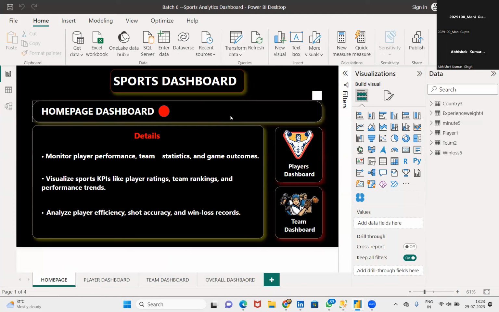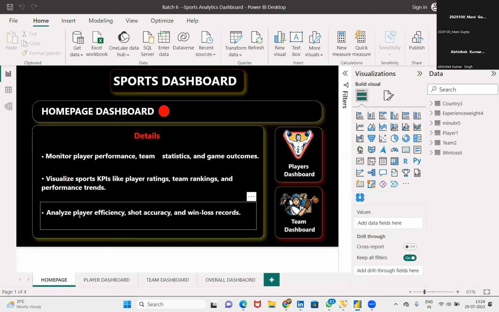Now this one is the title. This one is the detail of our project, that what we have to do. First, we have to monitor the player performance, team statistics, and the game outcome, for which we have made the player dashboard. And now second, we have to visualize the sports KPI like player rating, team ranking, and performance trend. And the third one is to analyze the player efficiency, shot accuracy, and win-loss record.